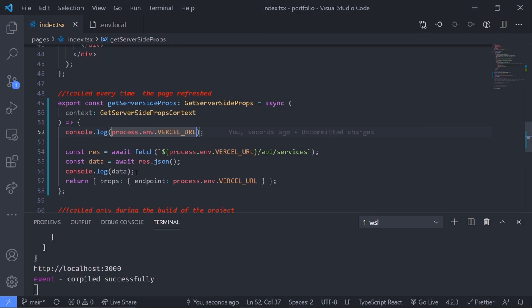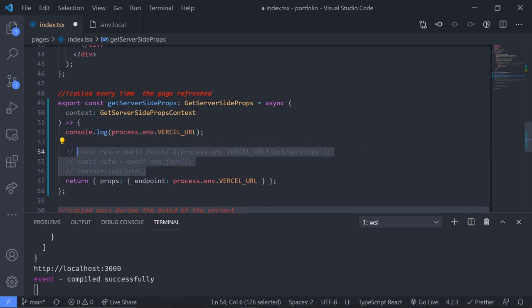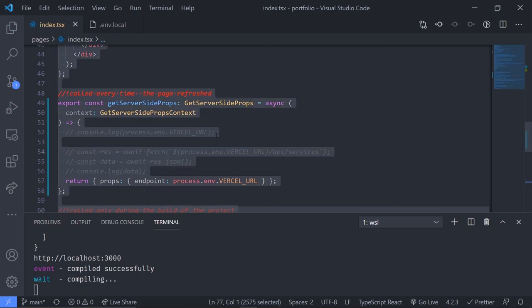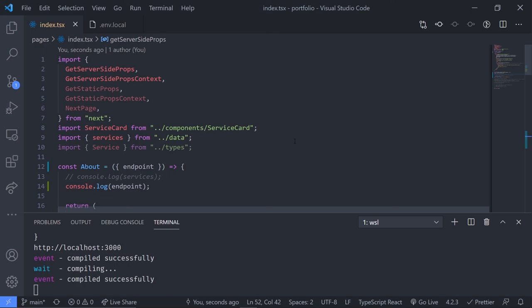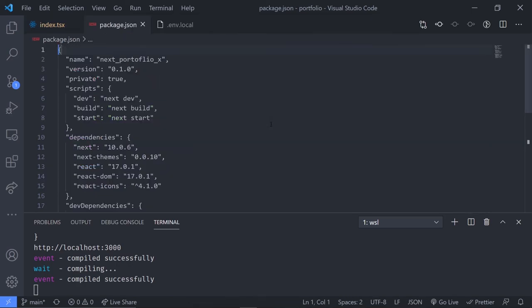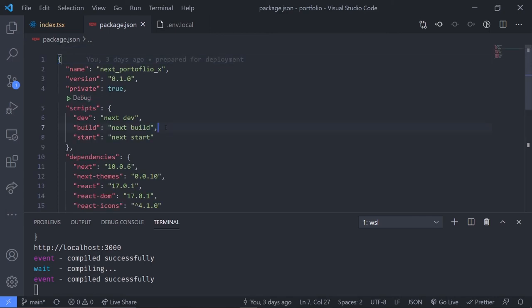Nice. Yeah, really nice. I don't need this data. Just comment this out. I don't need this console log in the server. Just comment this out. Cool. Yeah, seriously cool. And now let's talk about next build. So let's go to package.json. Okay, here you can see the script which is next build.